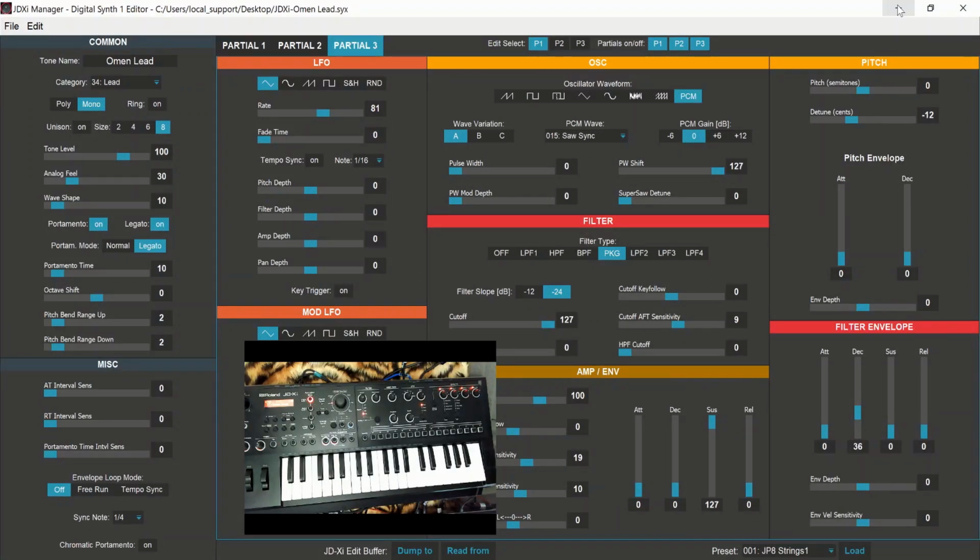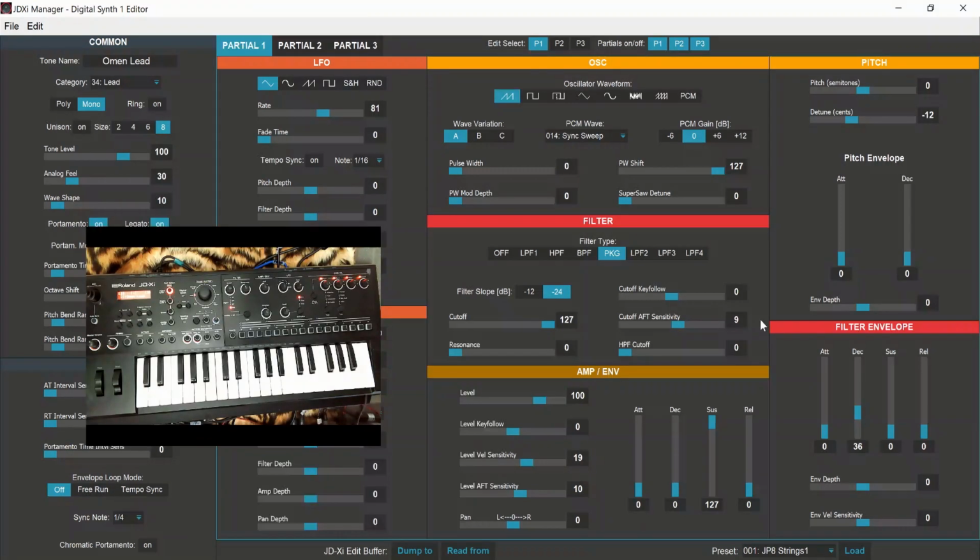Okay, so I'm pretty confident that we've got a good patch now for the Omen pattern. I'll give you an example. I went a bit wrong there, but you get the idea. Alright, so I think I'm going to leave this video here, only because we've pretty much covered what we set out to do, which is this Omen Lead.